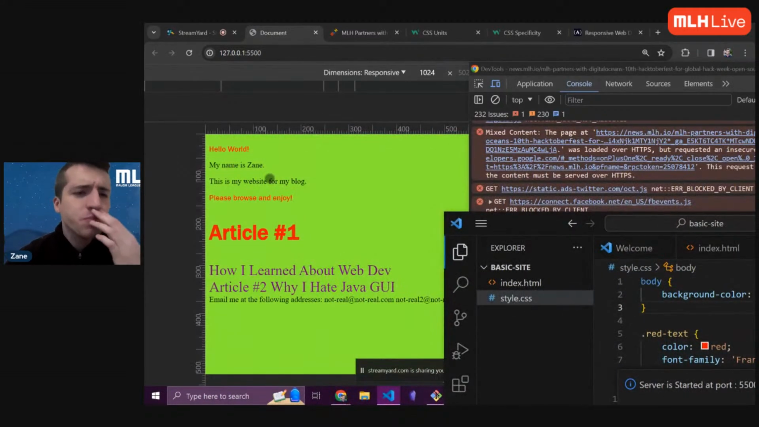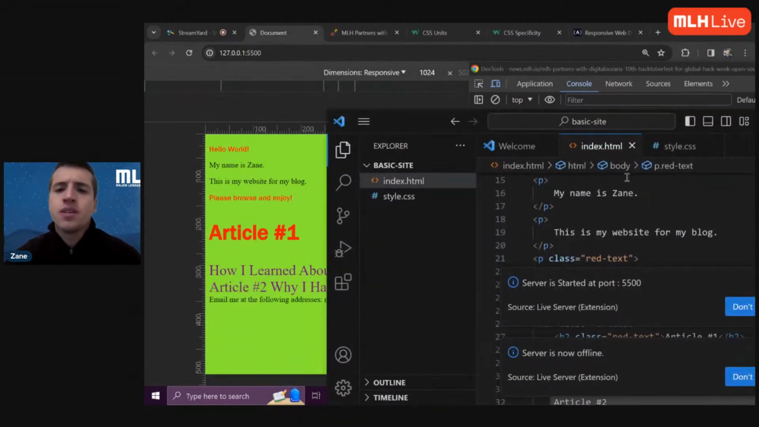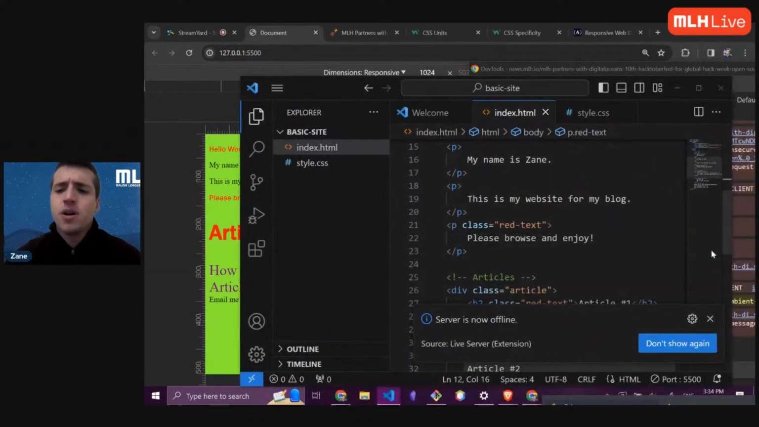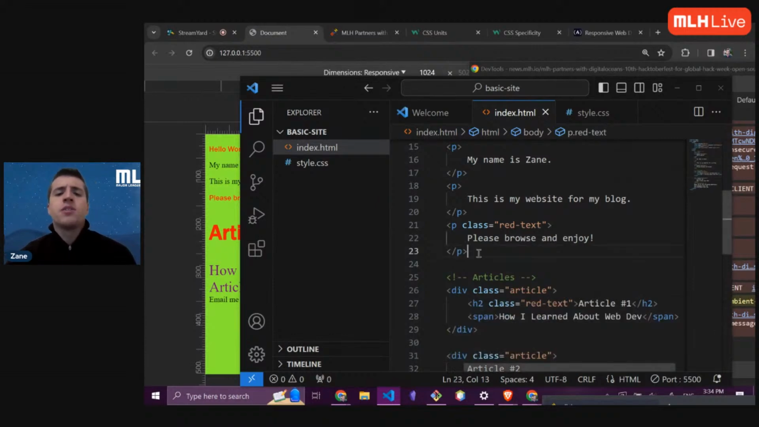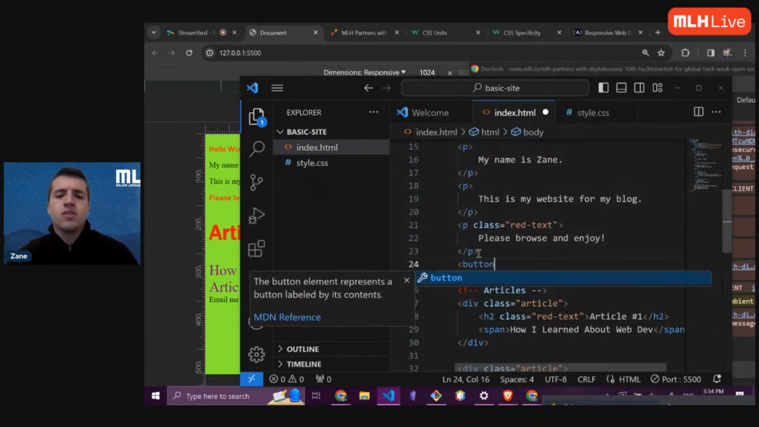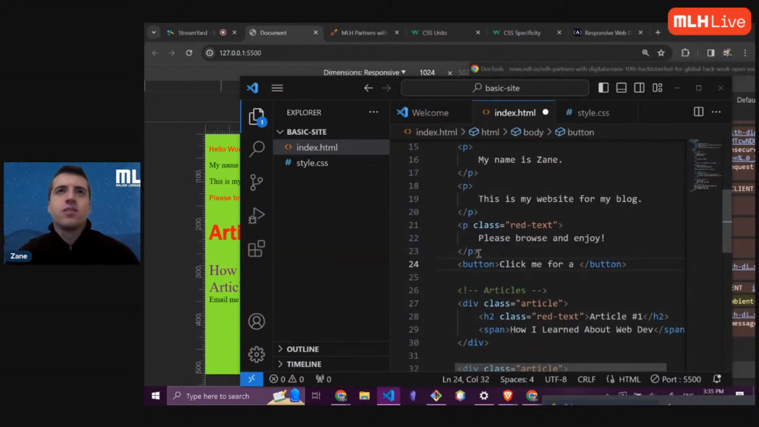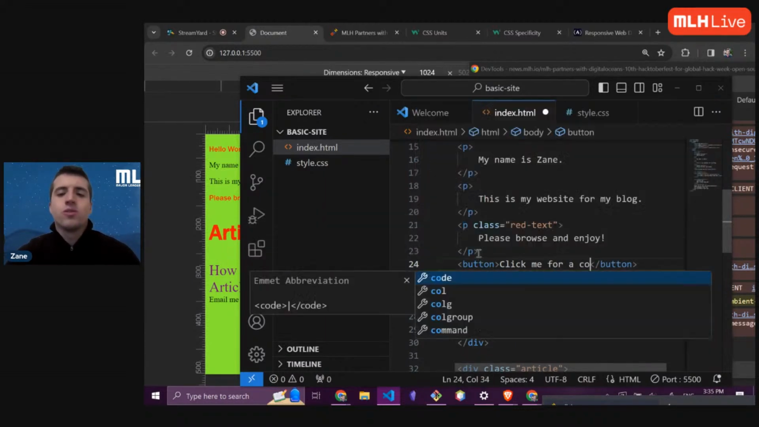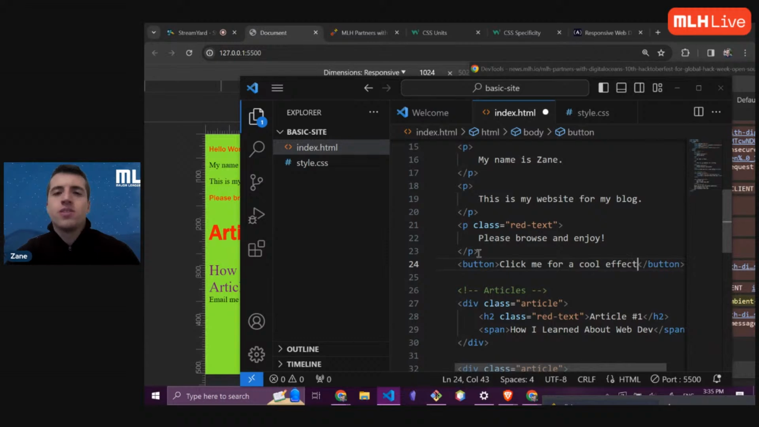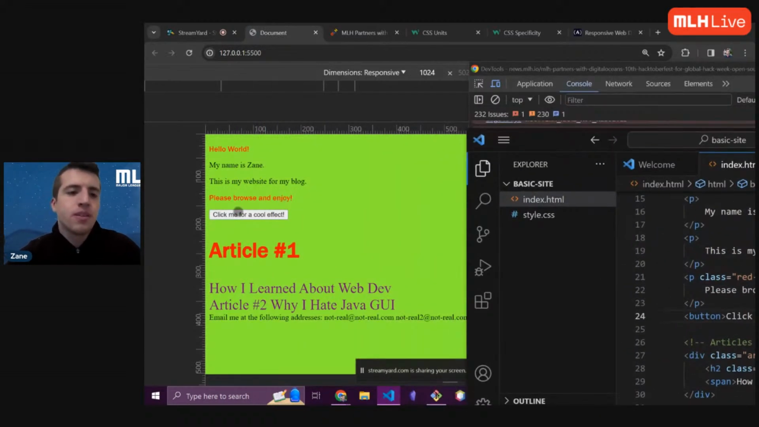So what I want to do is, first in my HTML, I could technically add functionality to any of these HTML elements, but we'll add a button. There's an HTML element for a button. We'll use that just to be proper. Click me for, I don't know, a cool effect. Okay, so we have our button now.